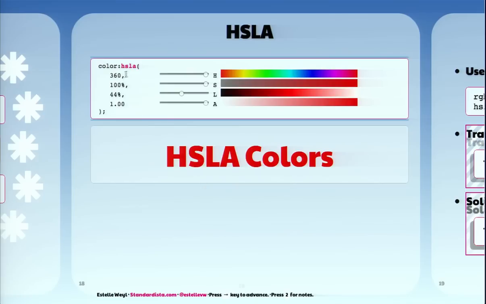So the first value is hue. And if you use Photoshop, this might make sense to you. For me, RGB makes way more sense. But your designers might give you the colors in this way, or they might give you the Photoshop file, and you don't have to color pick anymore. You can just do that.